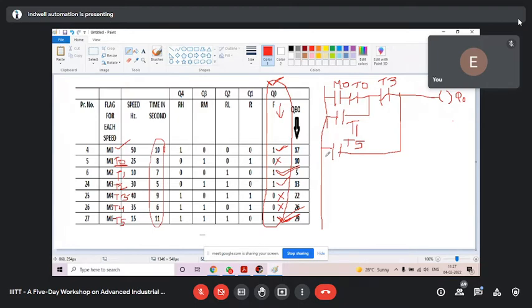Like up to this, it is broken. No, up to this, it is broken. As T3 has come, it has broken the path. So I can't take here. So if I have to make it on again from T5, then separately I will have to give signal here so that this signal can reach to Q0. Okay, sir.